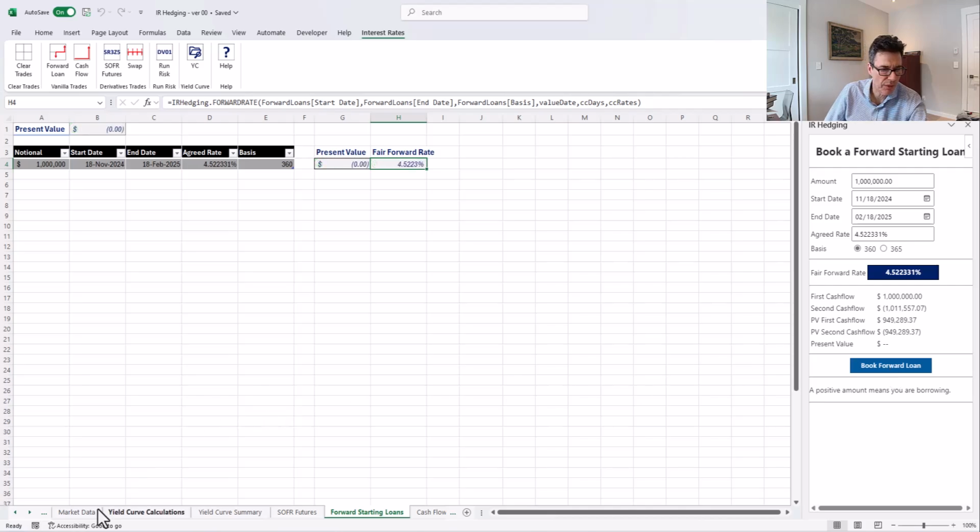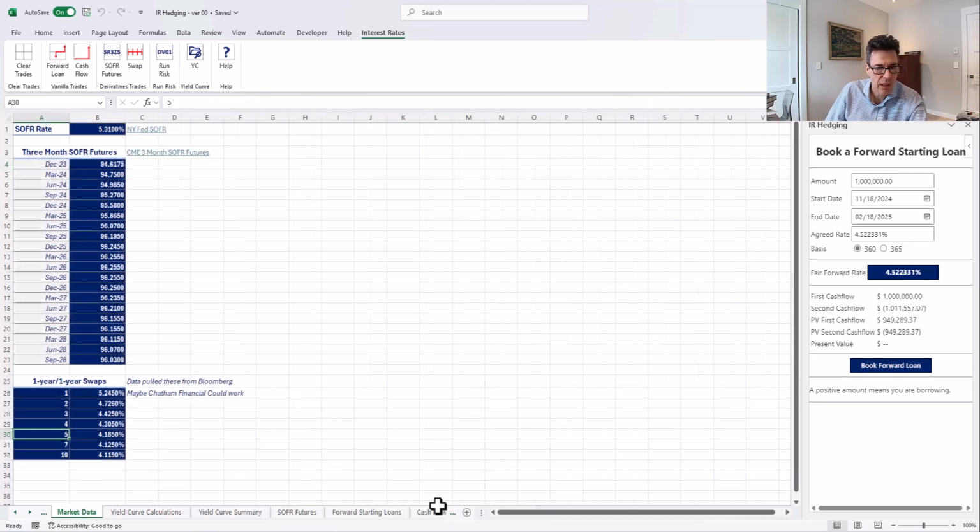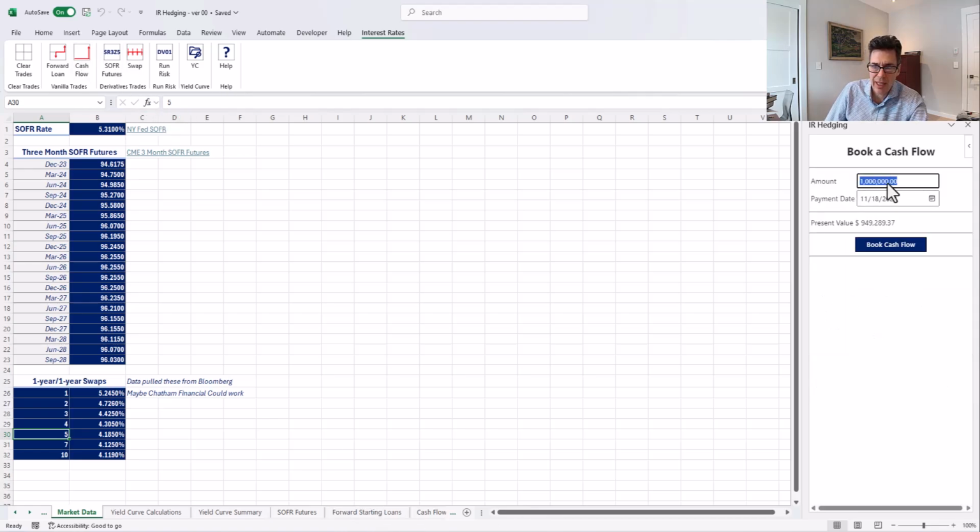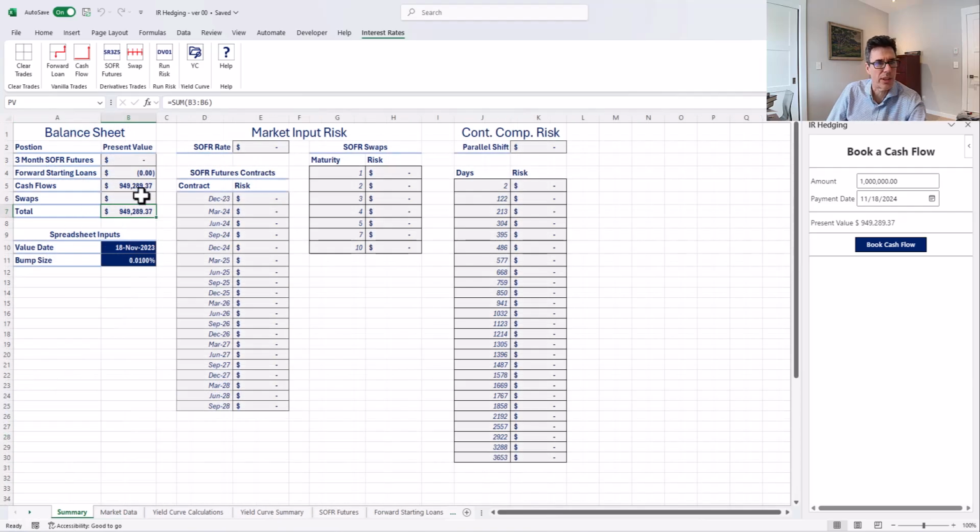So we've got it back in. All right, we can also book futures, cash flows, and swaps. Same kind of idea. If I click on, let's say, the cash flow, you've got how much, you've got when it's going to be paid, and you've got a present value. If we book this cash flow, the present value will go up by $949,000. Let's go back to our summary sheet. There's my $949,000. Okay, so we can book positions into our sheet.